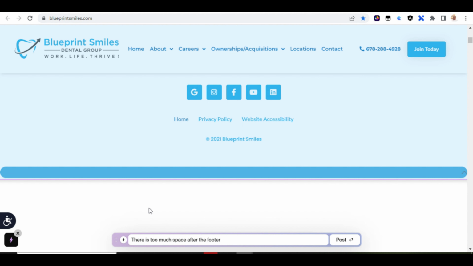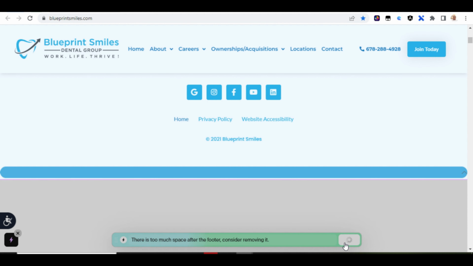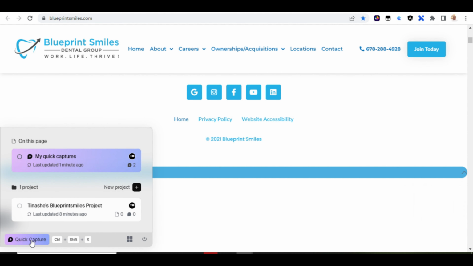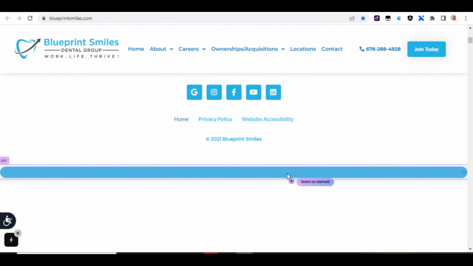There's too much space after the footer. Consider removing it. I'm sure there's an element with a height that is more than the screen view, so that's a good issue.